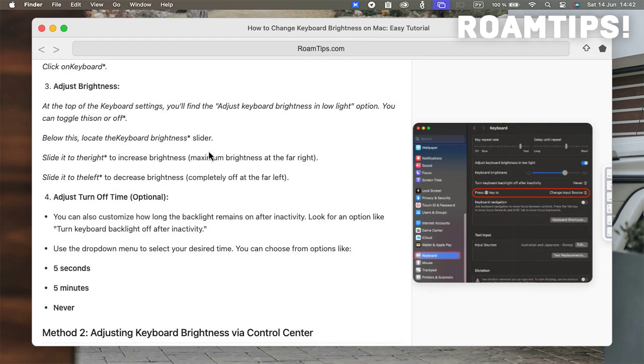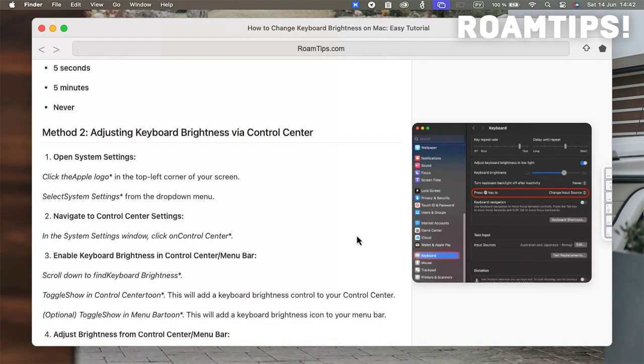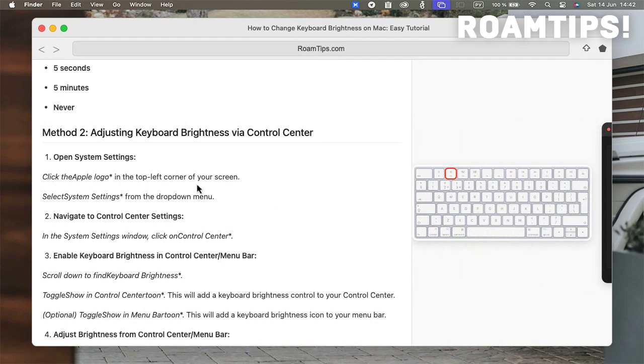Below that, you'll see the keyboard brightness slider. Slide it all the way to the right for maximum brightness, or all the way to the left to turn the backlight completely off. Experiment to find what works best for you.